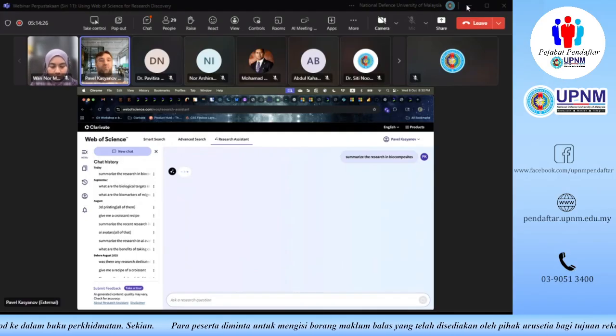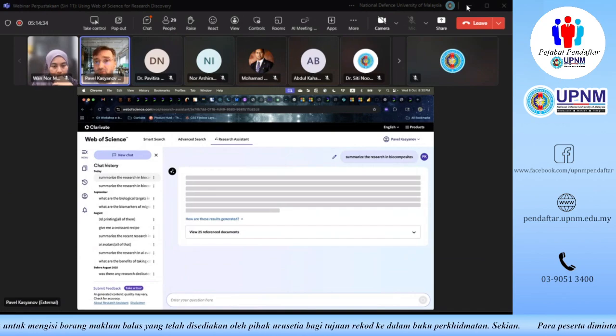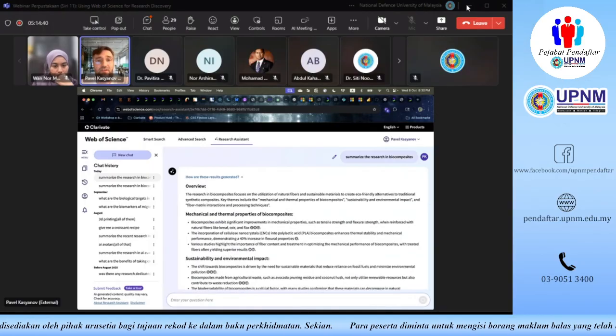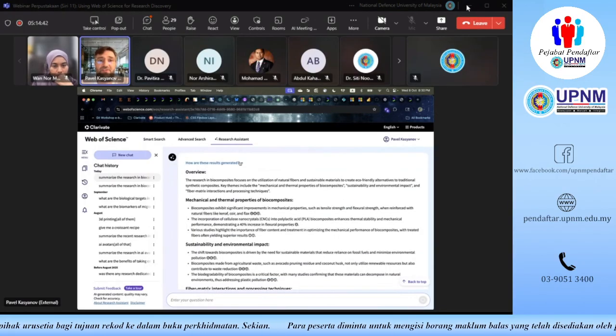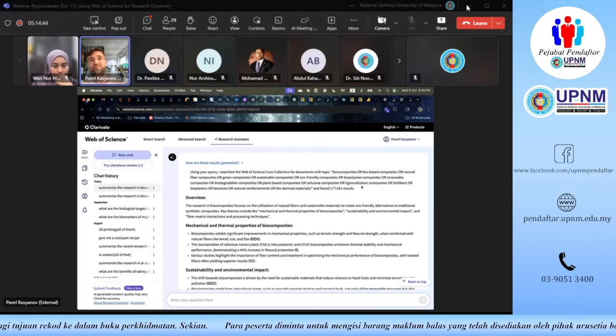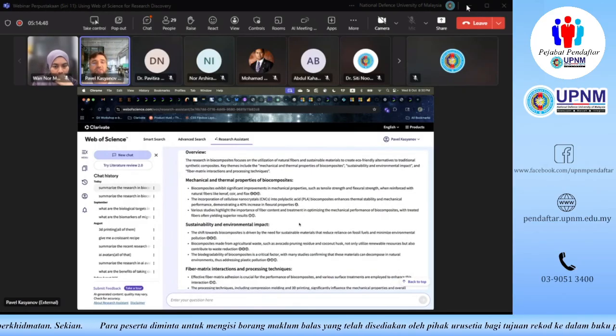So once again, it's translating that search into a Boolean search query for Web of Science, extracting these documents, and using the GPT-like model to summarize the data, and then it provides me with a summary of what's going on there. So it tells me how these results were generated. This is how it ran this search. And now it can tell me what's going on in biocomposites research.